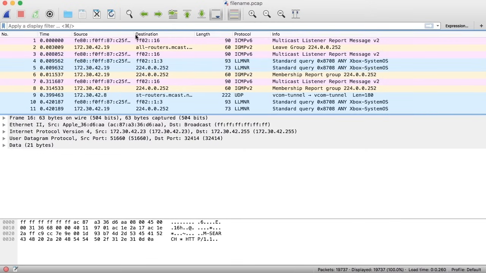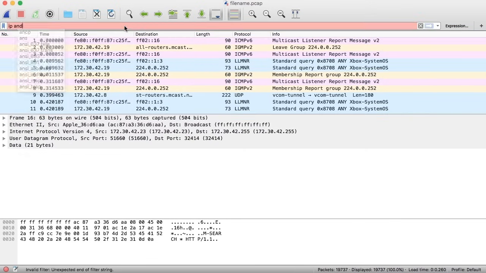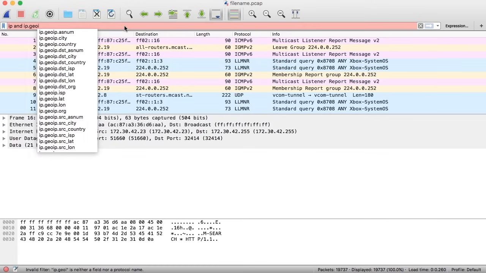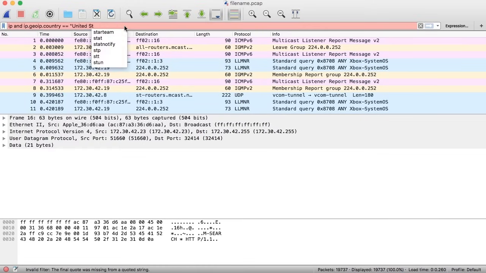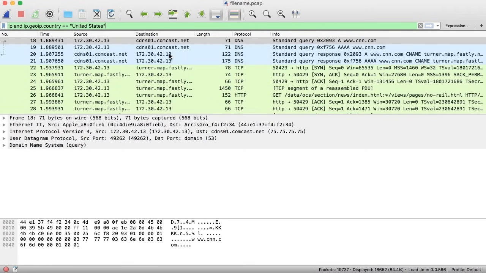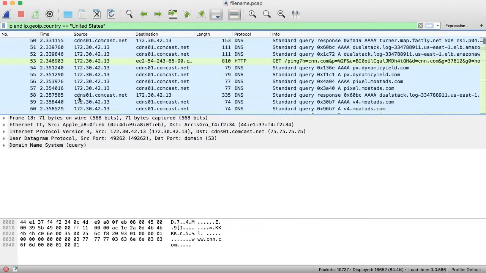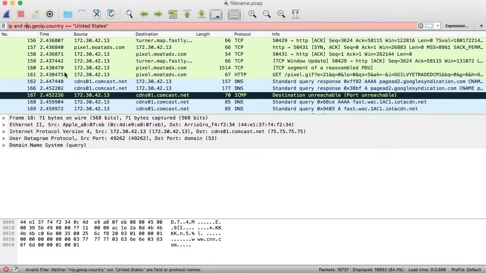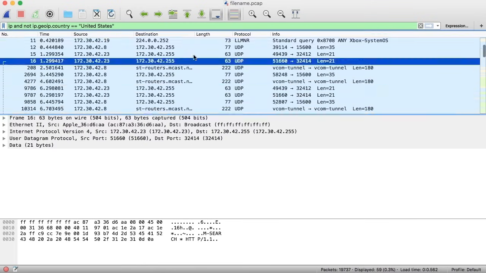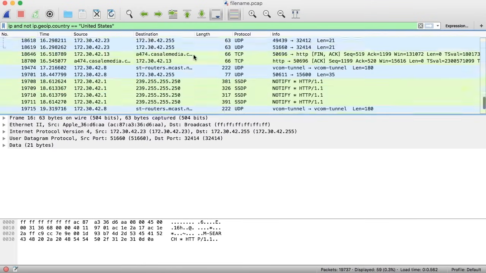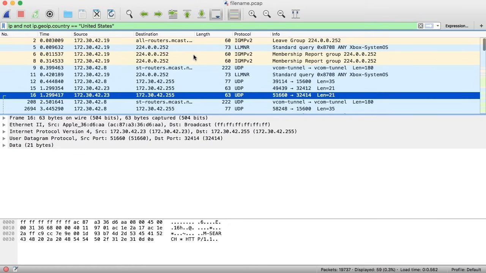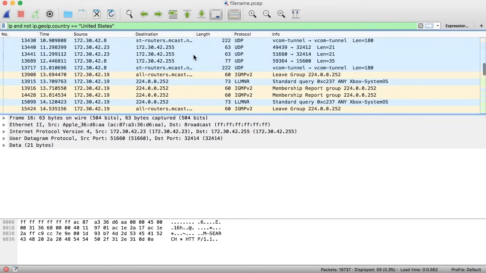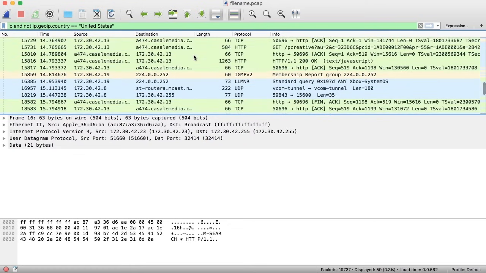First of all, I can say IP, for example, ip.geoip.country equals United States. So now all I've got here are IP packets or IP frames where the IP address is in the United States. I could also say not. So now what I've got are IP packets where the IP address is somewhere outside the United States. So there are ways now that we can do display filters based on GeoIP.